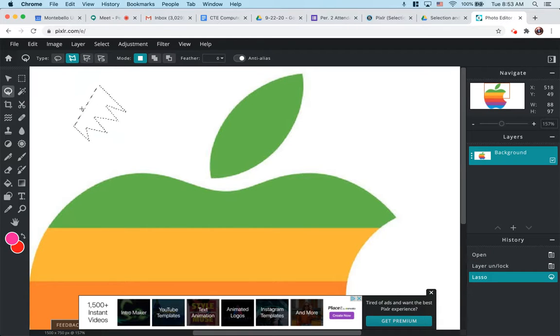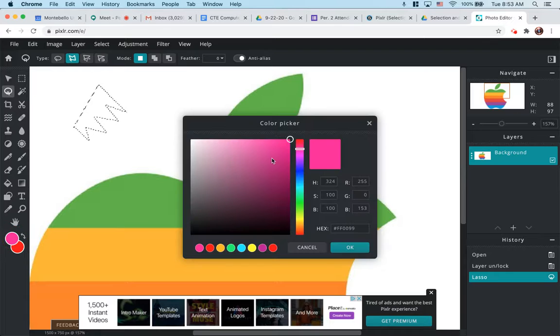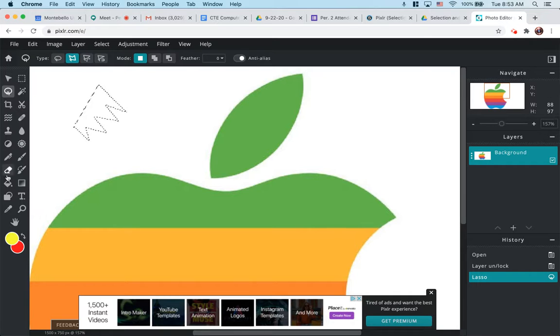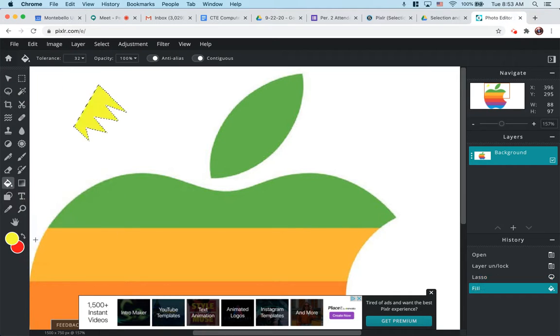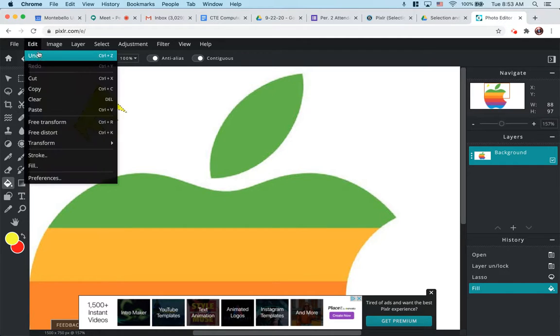So let's take my sideways crown. Say I wanted to make it yellow, to kind of mimic gold. I can do that, then bring my fill tool and click inside of it. Okay, so that's that tool there. Let me go back here.